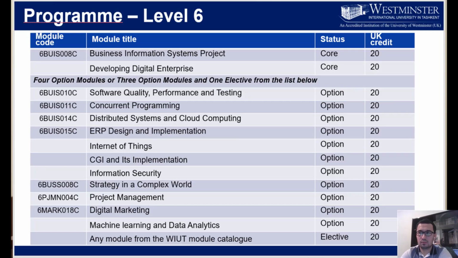Now we are finished with the core modules, and let's see what options you will have in level 6. So in the list there are many optional modules to choose from. What you are required to do is to choose 4 option modules. From the list you can choose 4 option modules, or you can choose 3 option modules plus 1 elective. As you know, an elective module is any module from the WIUT module catalog. So let's see what options you will have.